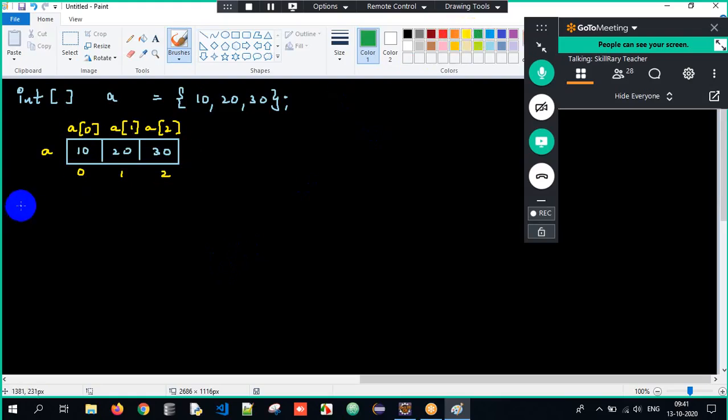If I want to traverse it with the help of a normal for loop, how am I supposed to do it? Open curly braces, close, and I am supposed to write the content here. If I want to fetch 10, the index position is 0, correct? So I will initialize my i value to 0. And it is gradually incrementing from 0 to 1, 1 to 2, by 1, so it is i plus plus.